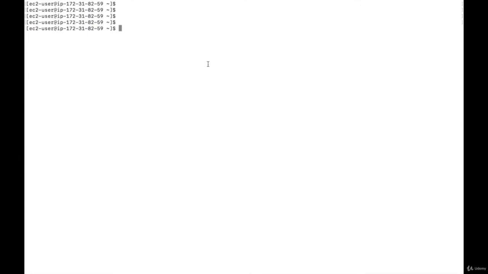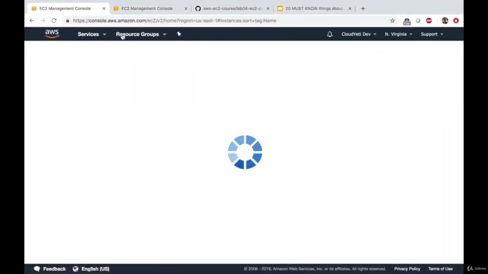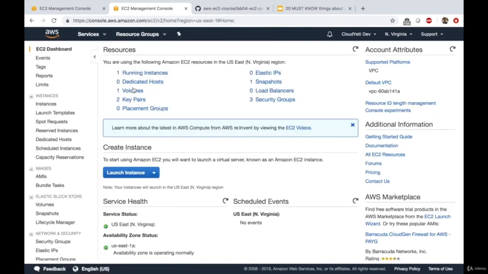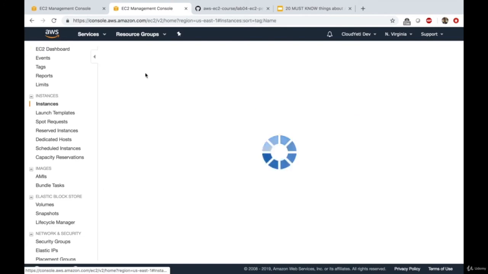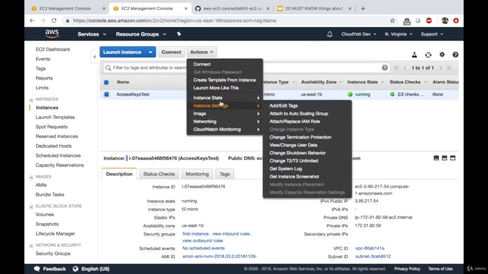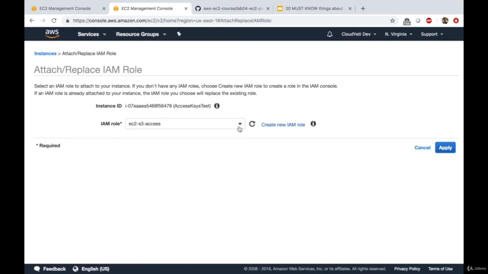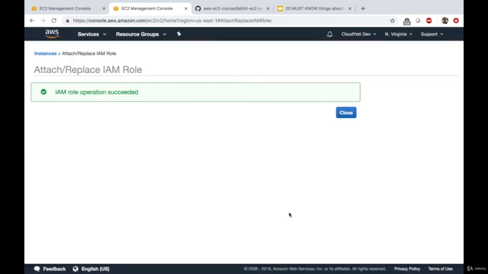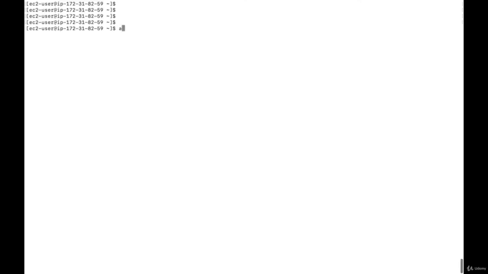Now let's quickly go back to the EC2 instance. Just so you're absolutely clear on this, I'm going to go to my EC2 instance. I'm going to click on Actions, Instance Settings, Attach/Replace IAM Role, and I'm going to say no role, remove the role, apply, detach the role. I just detached the role. So once I detach the IAM role from the instance and come back to the EC2 instance and type in aws s3 ls, I won't be able to list the buckets because the role was detached.